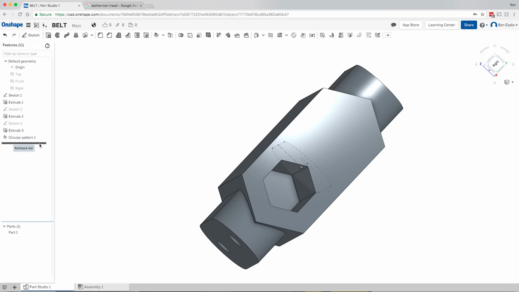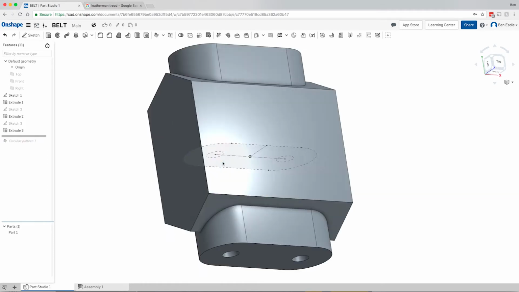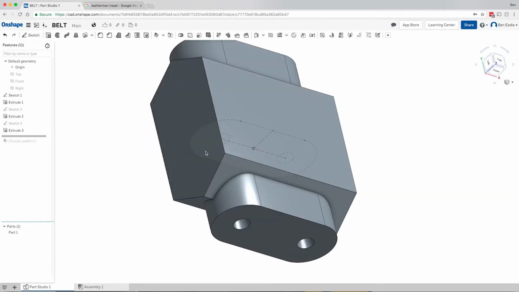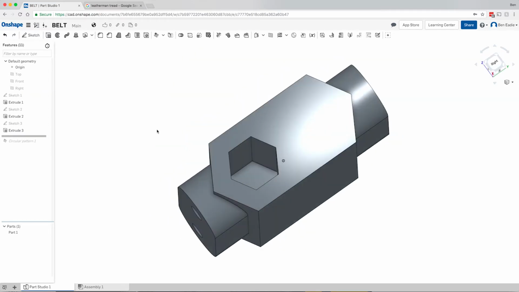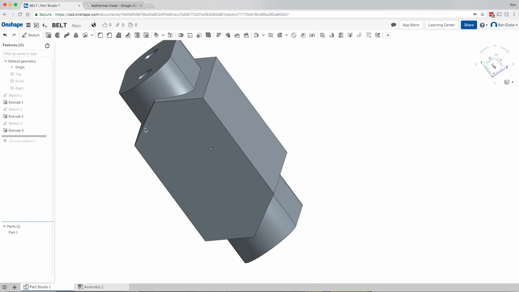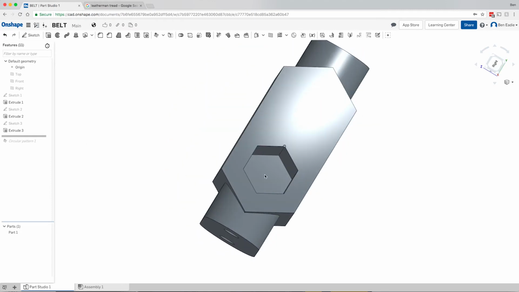So in this case, I'm going to click on this rollback bar. I'm going to roll back to the extrude that I did for that one cut. Now you'll see that the pattern has gone missing. So let's just get rid of this sketch here. And now we're back to where we were before the circular pattern. I want a hole all the way through here.